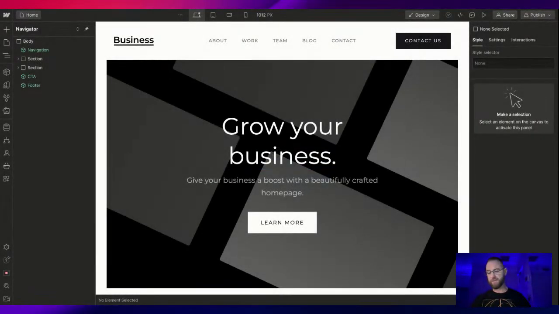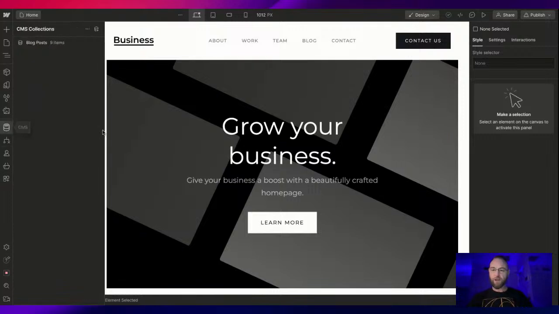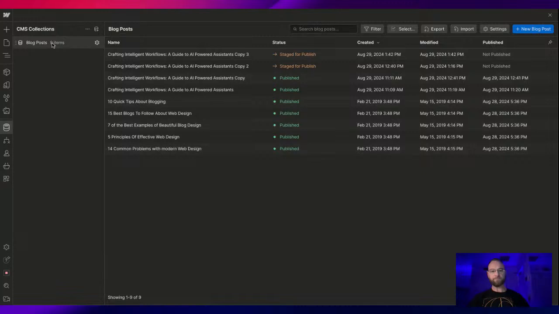So now what we're going to do is head into our site, and we'll go into the designer view. It doesn't really matter whether you go into the designer or editor view. They both do the same thing. It's just whatever you're comfortable with. And then you'll want to go into the CMS section of your site and into blog posts.